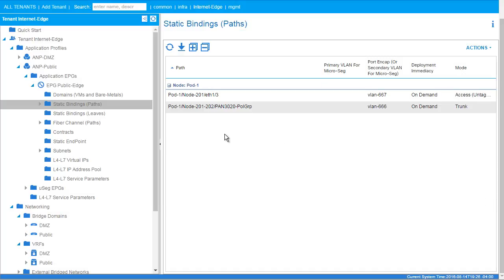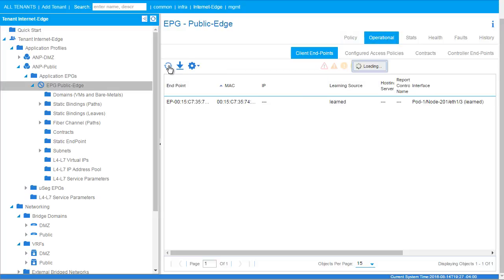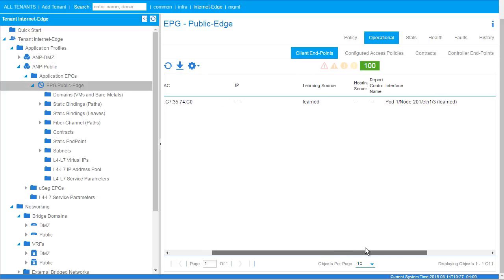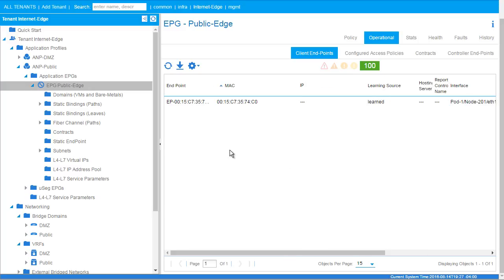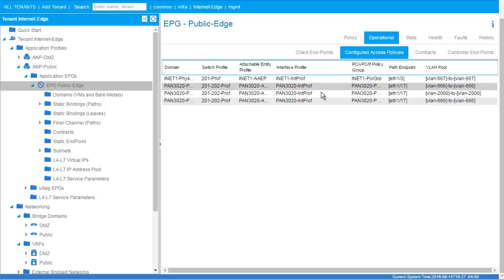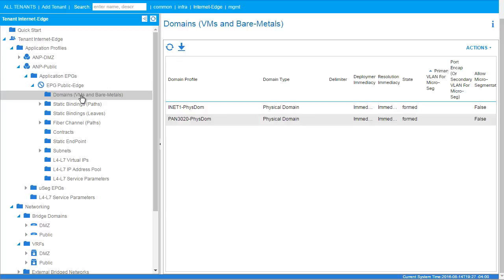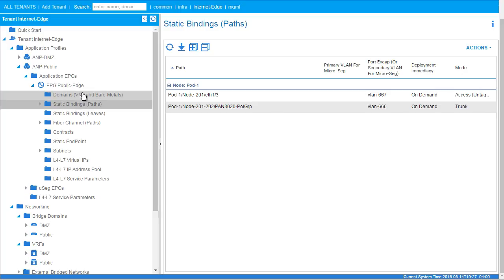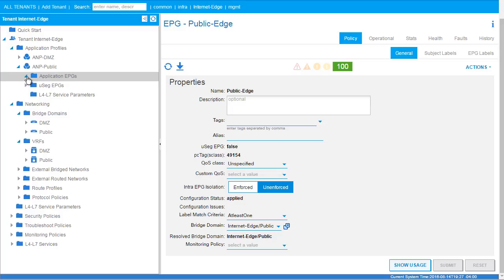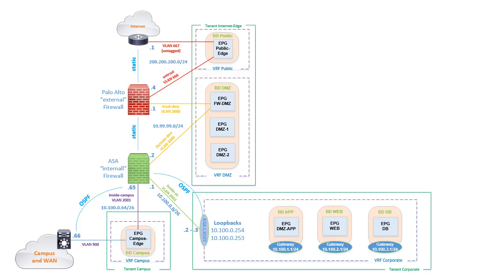Alright, so at the static bindings here, and let me see if we have, alright, so we're learning something here. This is from the actual router itself. Here are my access policies that I configured. So we're going to test connectivity in a little bit. So this is the Palo Alto connecting to the Internet Edge firewall. So this is the EPG. We did some EPG bindings here.